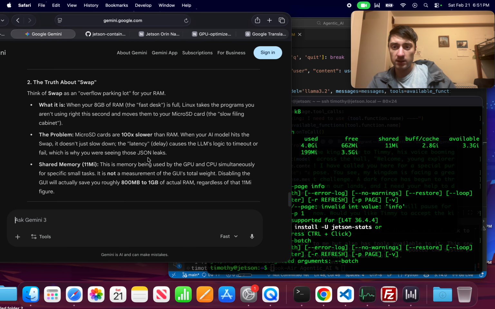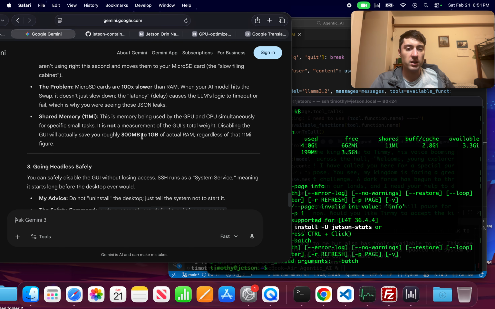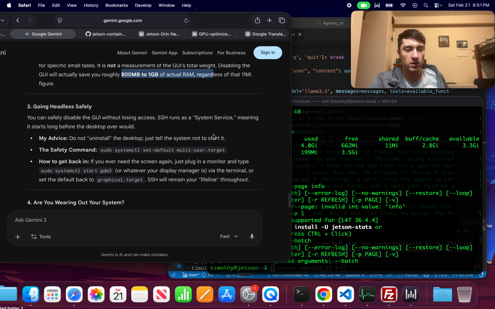Now I'm getting the conceptual idea of what the constraints of the system are and how those constraints actually impact the logic of the systems which we are running. Okay, shared memory. This memory is being used by the GPU and CPU simultaneously for specific small tasks. It's not a measurement of the GUI's total weight. Disabling the GUI will actually save you around 1 gig of RAM, regardless of that.